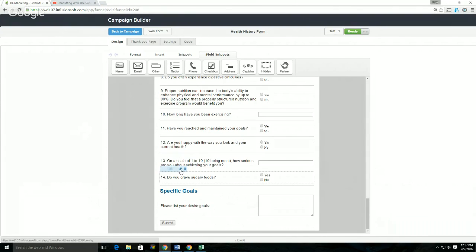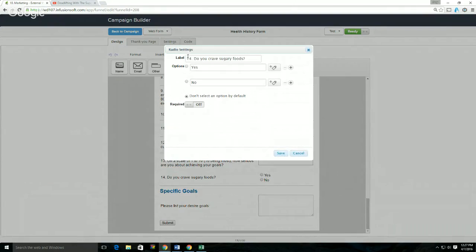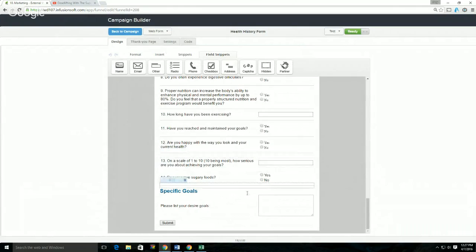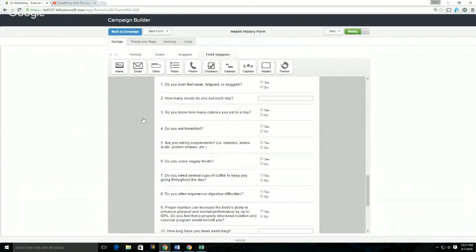It looks pretty clean. So I put the name of the label. It's 14, and this is repeating. Do you crave sugary foods? Yes or no. And then we would have to apply a tag to this. So what I'm going to do is jump back in and show you. I'll build a tag real quick for both of these. So I'll go ahead and cancel that out. It'll sit here, and I'm going to go back to our campaign real quick.